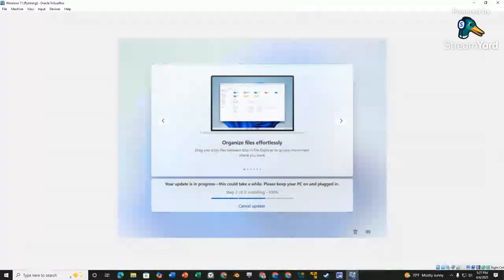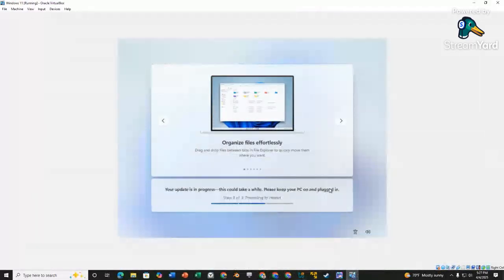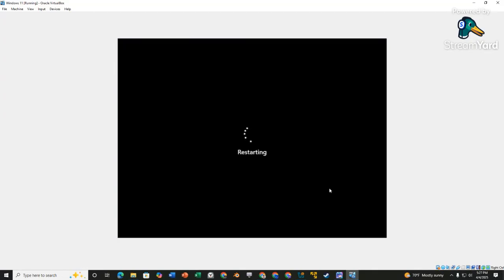Now, once it reaches this, it's going to restart this VM. So it's going to prepare to restart. You can see it's restarting. Step 3 of 3, preparing to restart, and it's going to restart our VM. As you can see, it says restarting.